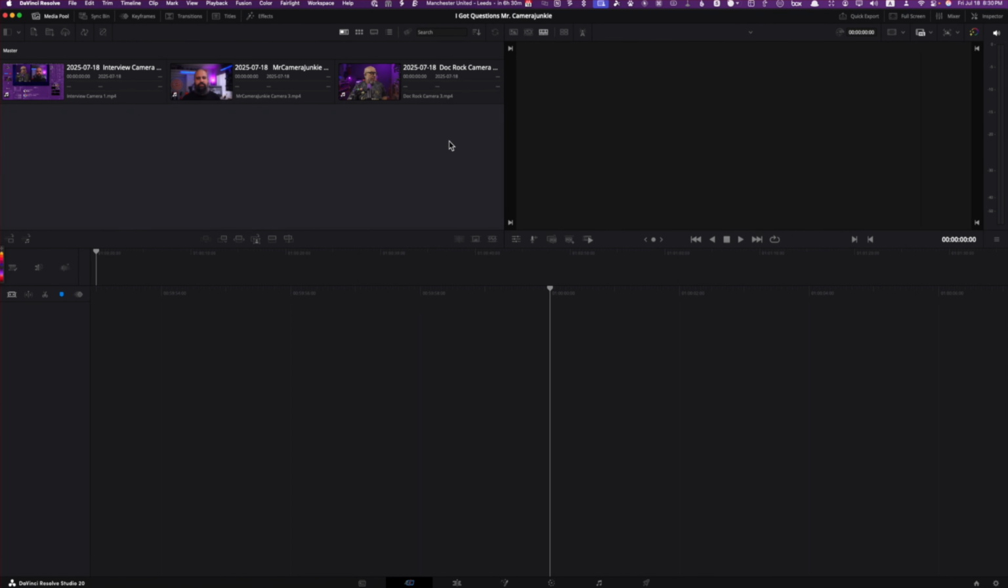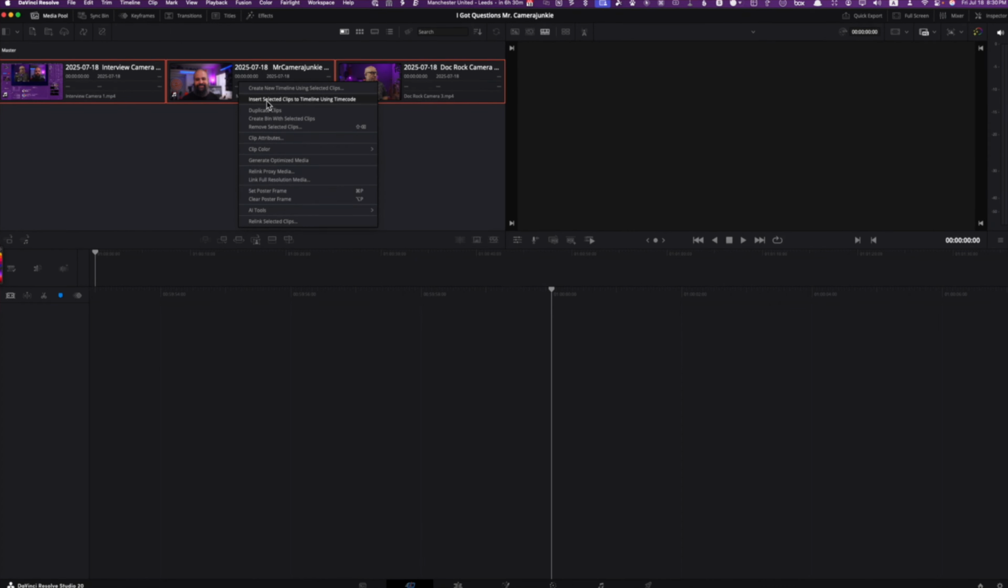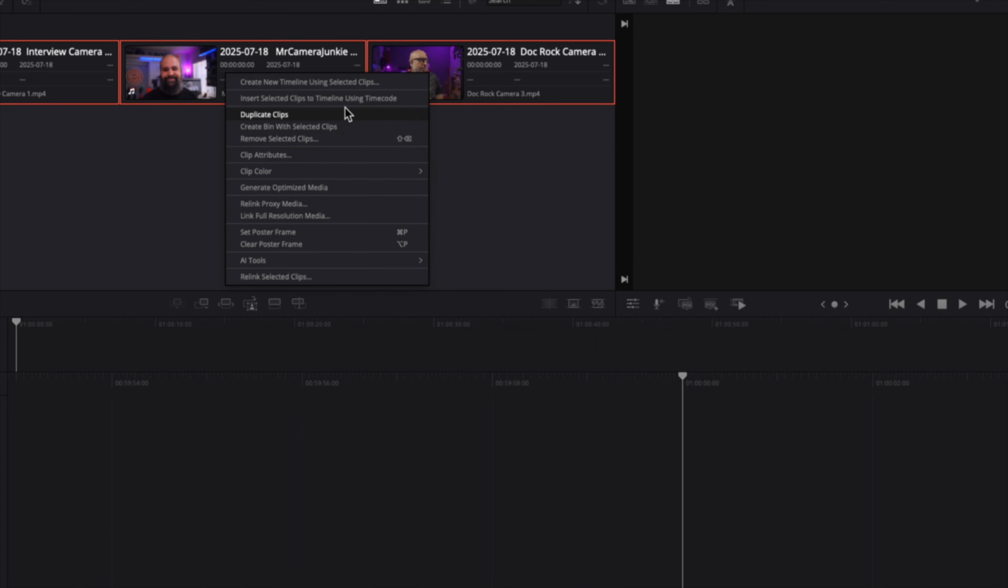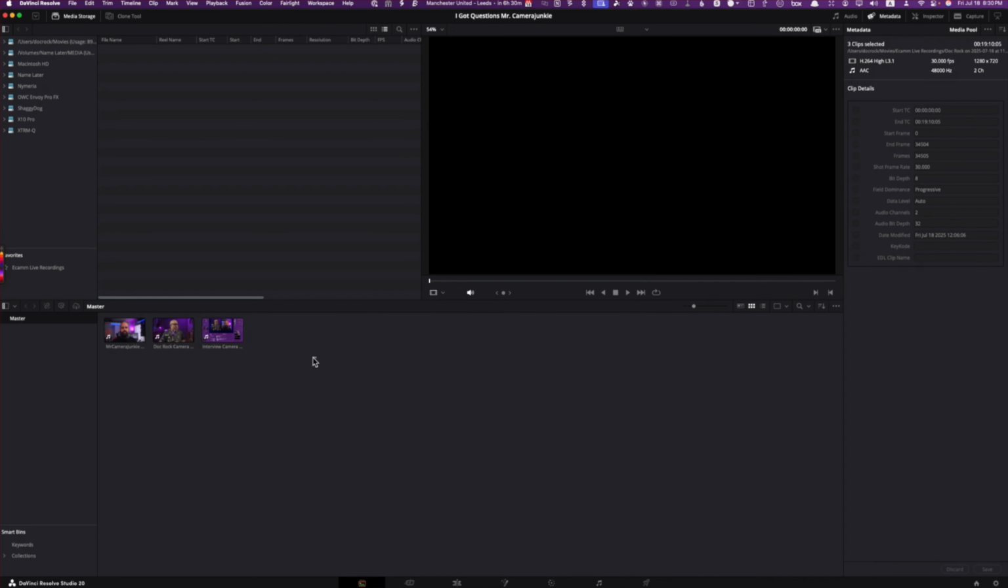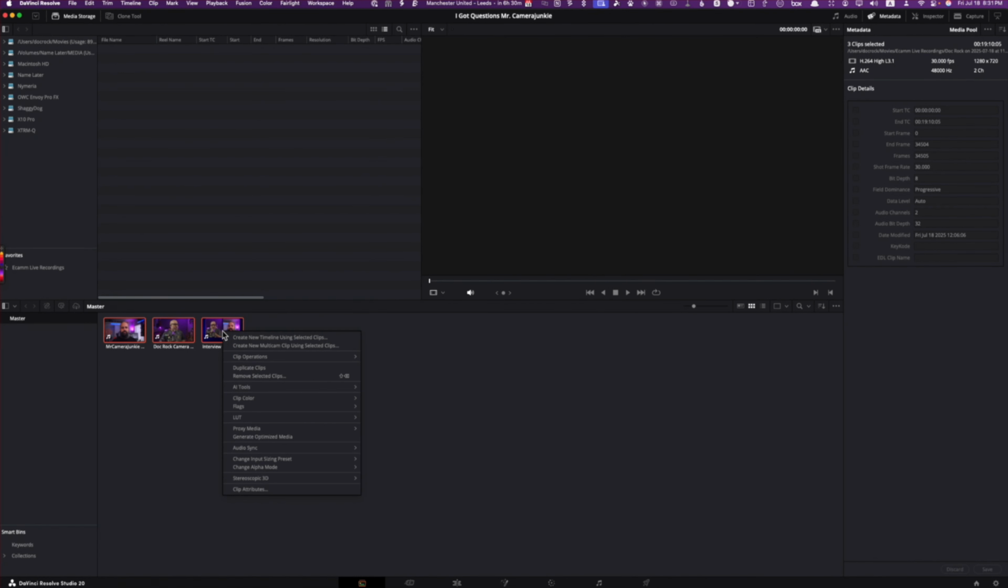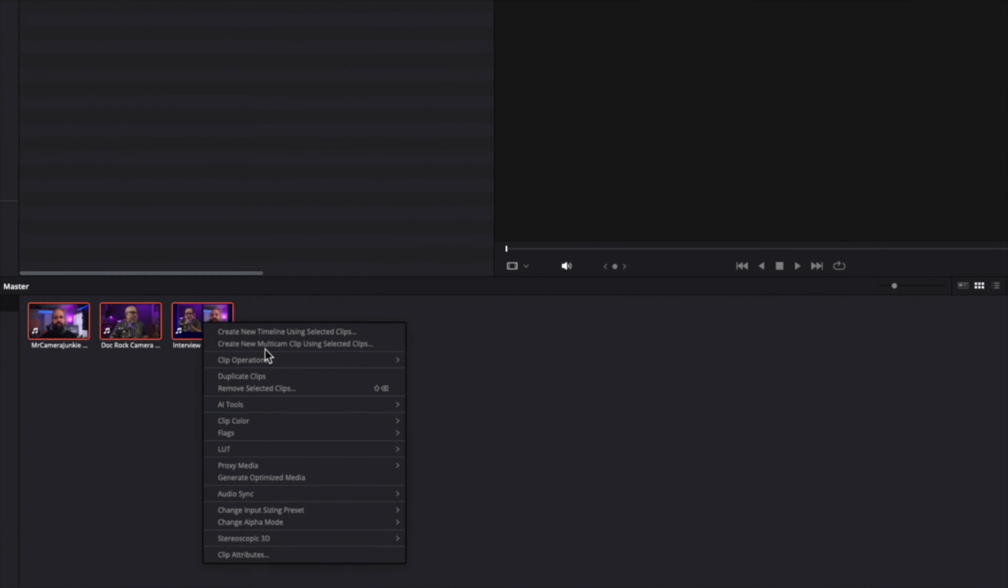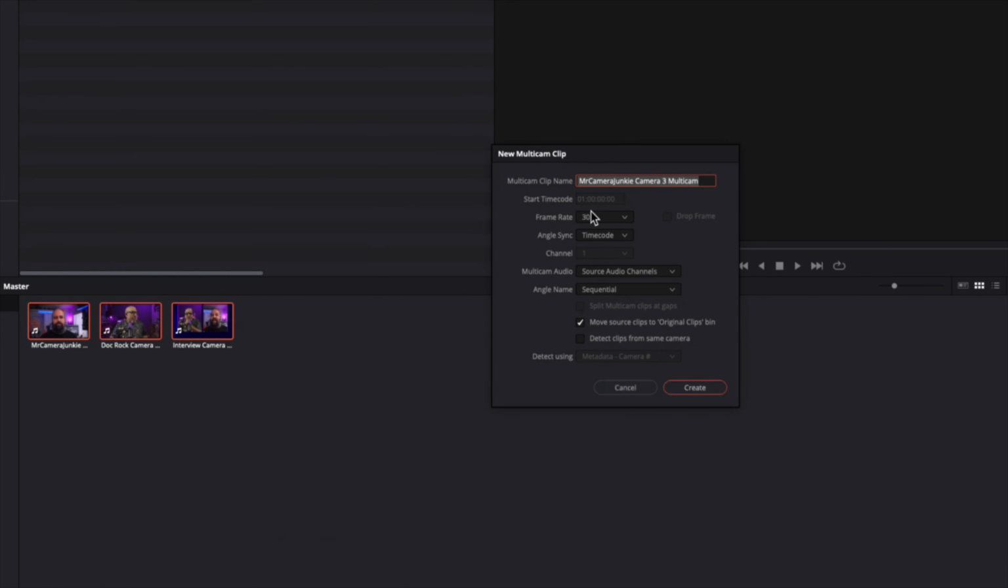So the first thing we're going to do is take all three of these clips, and we are going to right click, and we are going to say that we want to create a new timeline using the selected clips. Actually, no, I don't want to do that. I take that back. I want to go into the media pool here, select all three, right click on it and say create a new multicam using the selected clips. That's what I want to do.